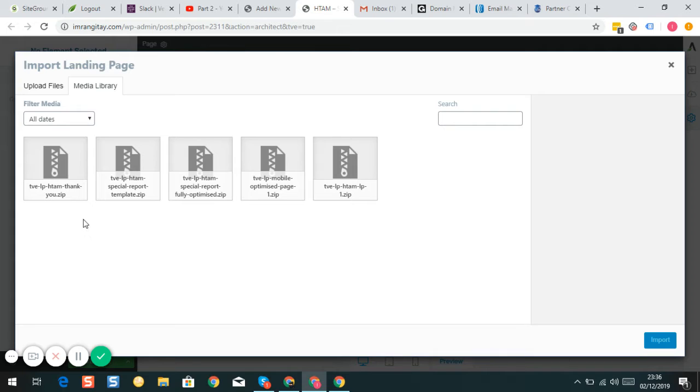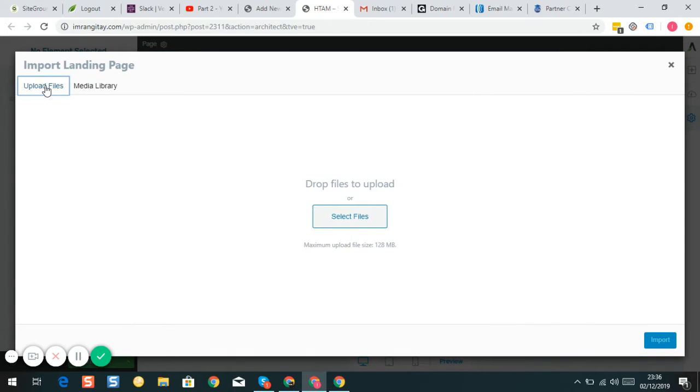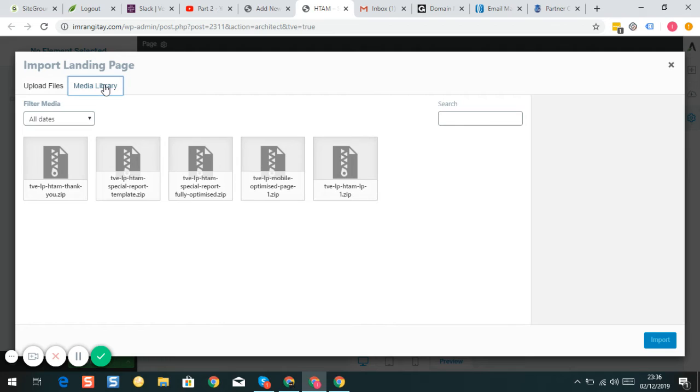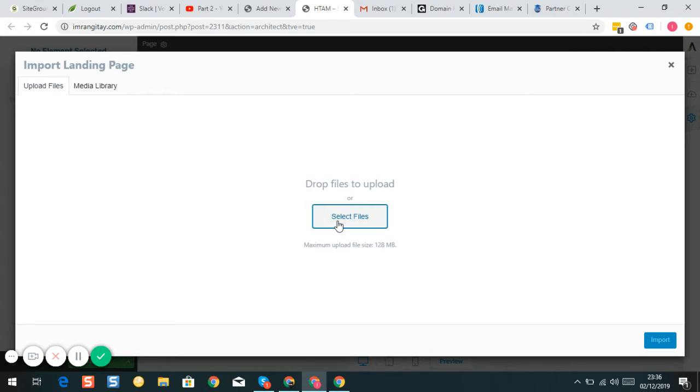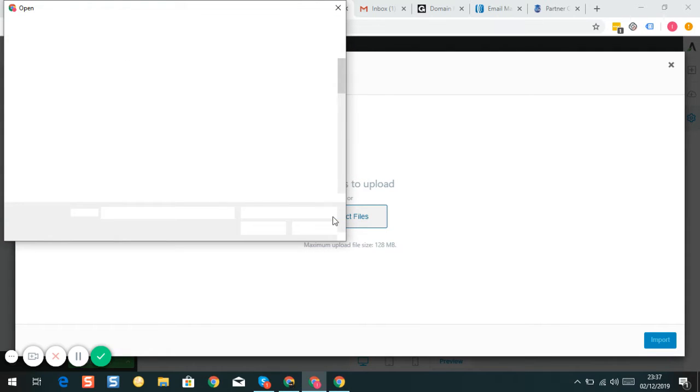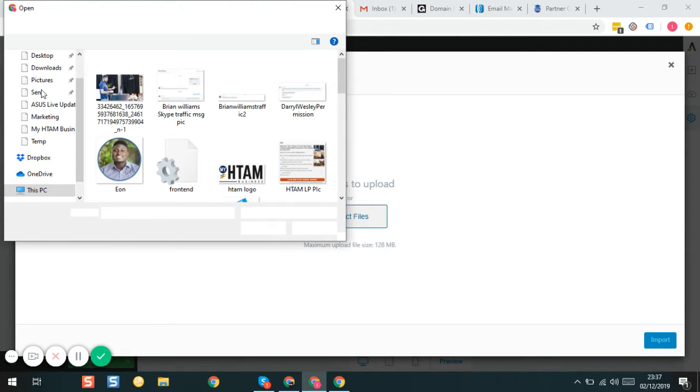And then we would be looking for the landing page. It's called the HTML thank you, but just to make this easier for you, imagine all this wasn't here. What you would do is go to Upload Files, go to Select Files, click on it, let it load up. So you would be getting this from your downloads on your computer. Remember where you've left it on your computer.